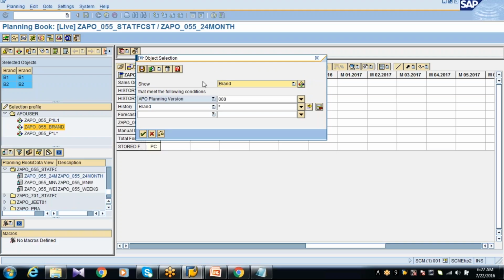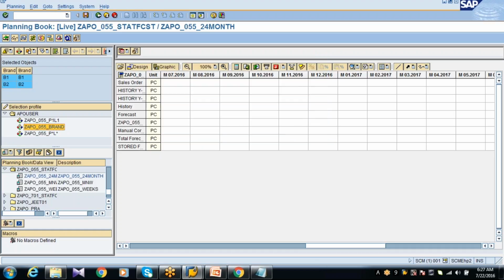Here in the show, whatever you show, it will show in the show. And again, under the show, we can give the filter. A particular brand belongs to only this location, belongs to only this product group, belongs to only this sales organization. Like that, you can give further filters also.